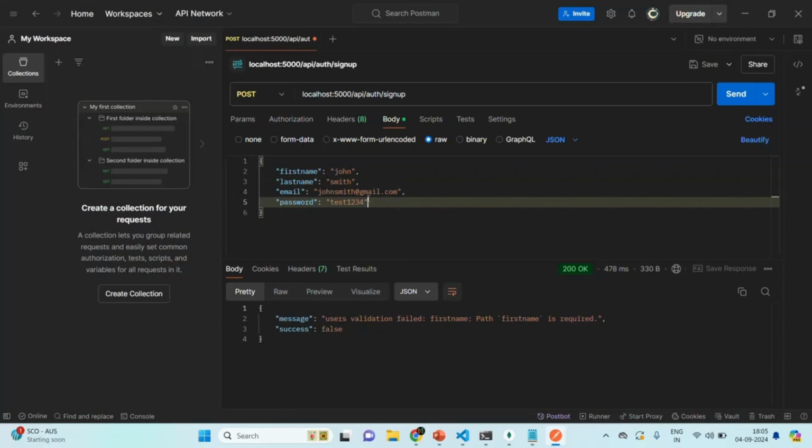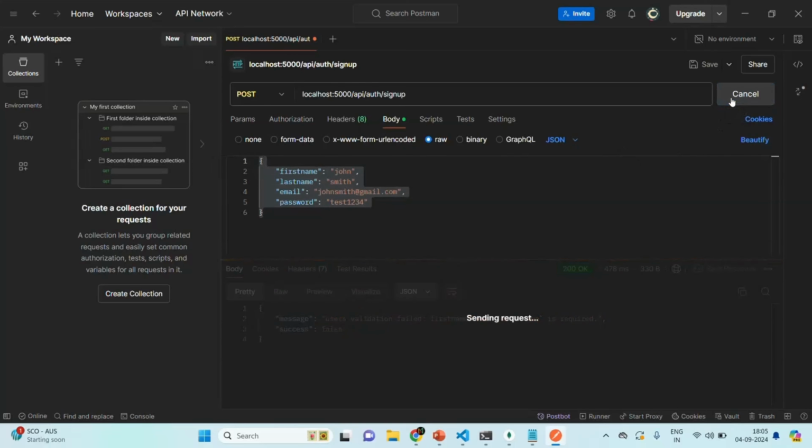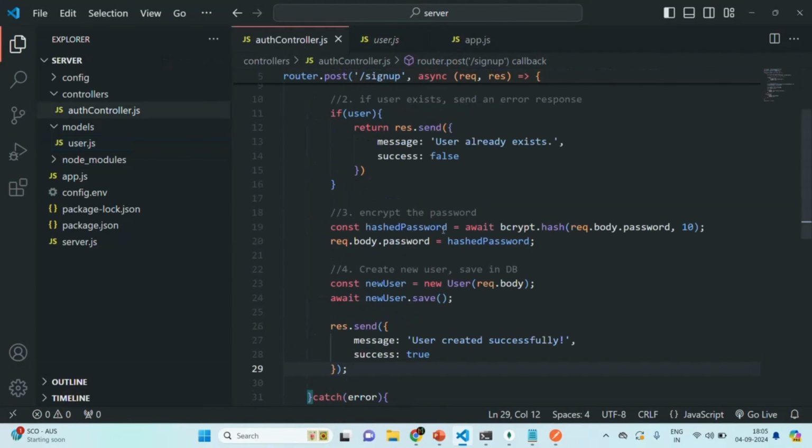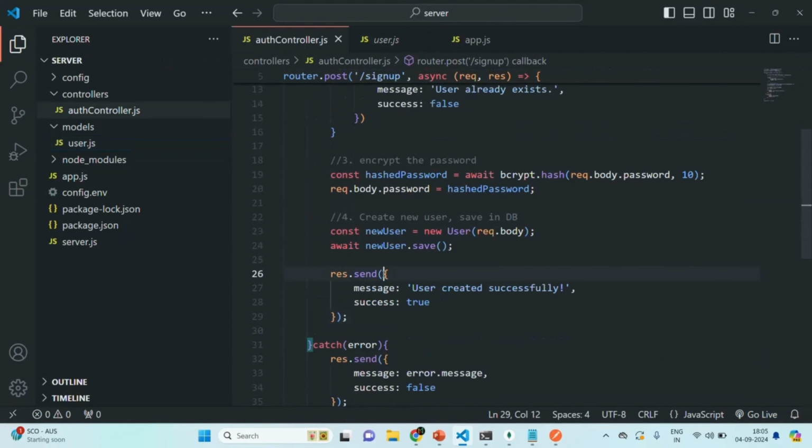All right, now let's send this post request to this sign up route, to this sign up API, with this user data. When I click on this send button, here we can see the message "User created successfully" and success is true. So that means we are receiving this response, and that simply means that till here there was no error. That means the user should have also been added in the database.